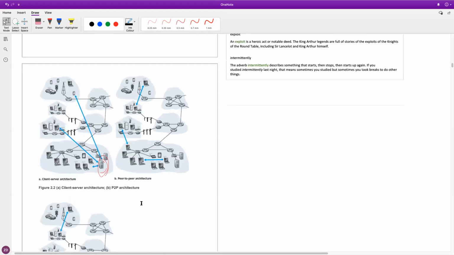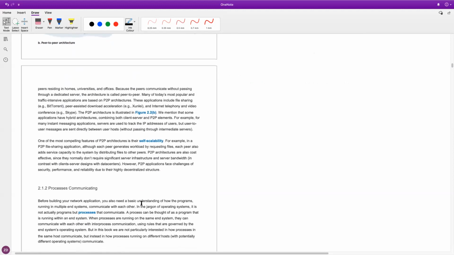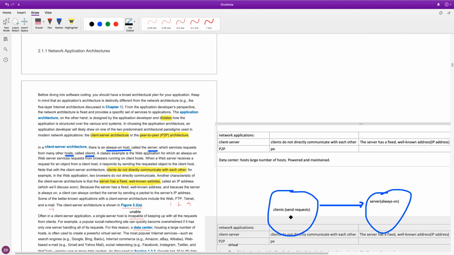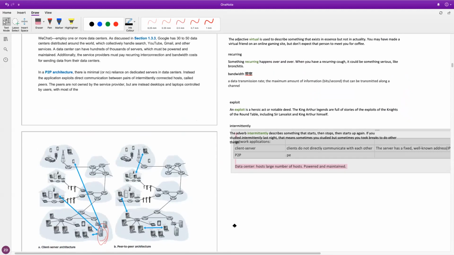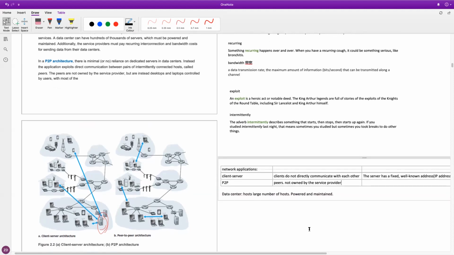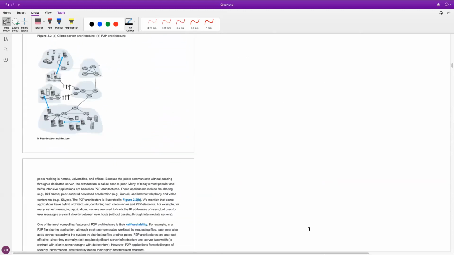But what are peers? Peers are not owned by the service provider, but are instead desktops and laptops controlled by users. Most of the peers reside in homes.